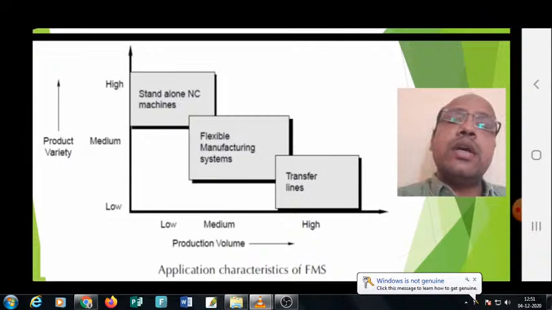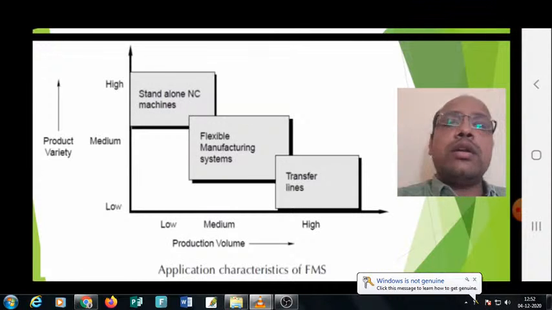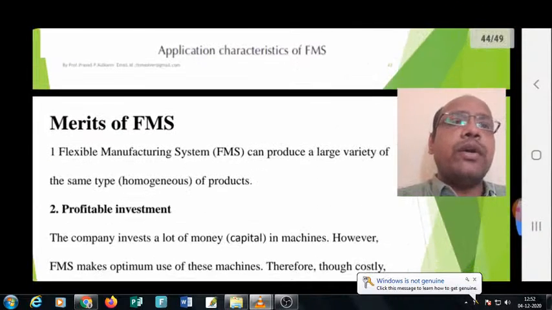Product variety means product has different features: size, shapes, functions, manufacturing operations, design operations. All these are different. That is called a product variety. This is the application of FMS.